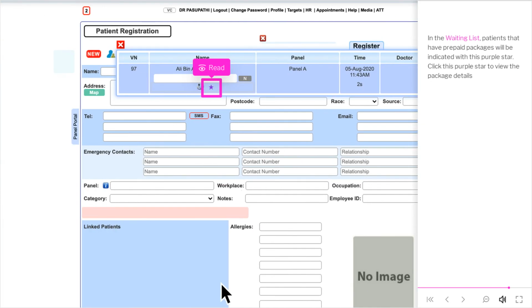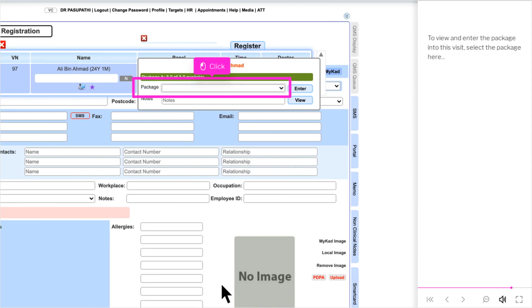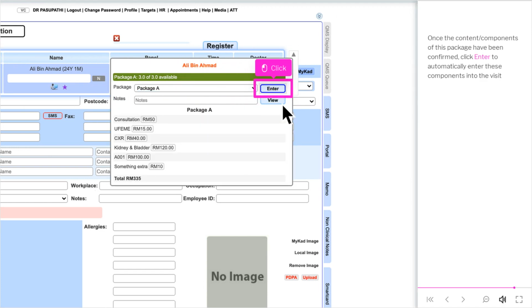In the waiting list, patients that have prepaid packages will be indicated with this purple star. Click this purple star to view the package details. The available packages for the patient will be shown here, along with the availability and balance. Note the 3.0 of 3.0 available, this means this patient can use this package 3 times. To view and enter the package into this visit, select the package here and click View. Once the content/components of this package have been confirmed, click Enter to automatically enter these components into the visit.